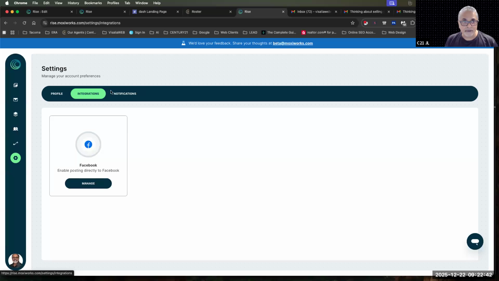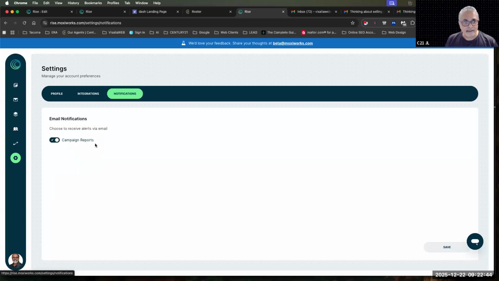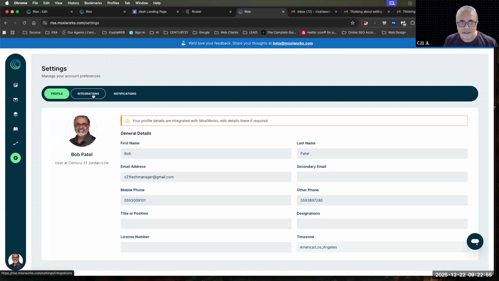We don't know yet. Notifications under settings: yes, send me campaign reports. Choose to receive alerts via email on how the campaigns are doing. You're like, yes, I want that on because I want to see what's happening with my campaigns. So this is what's available currently under settings.